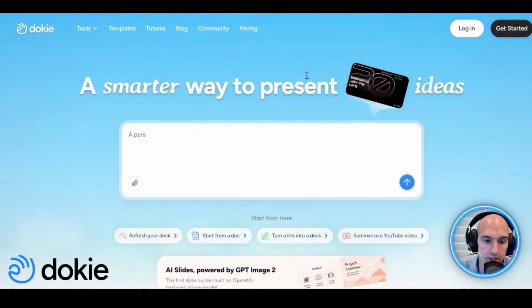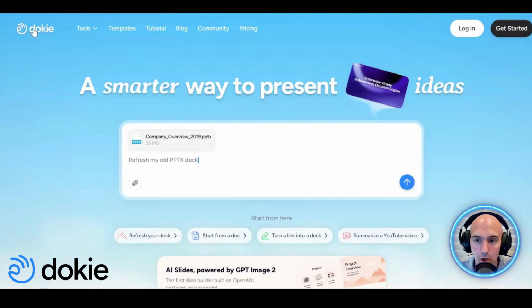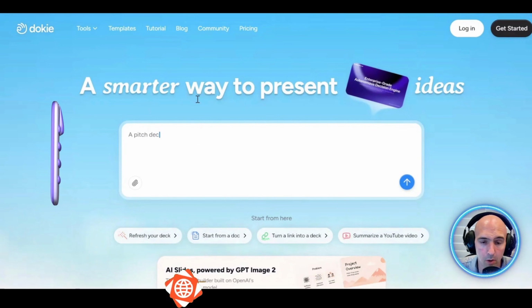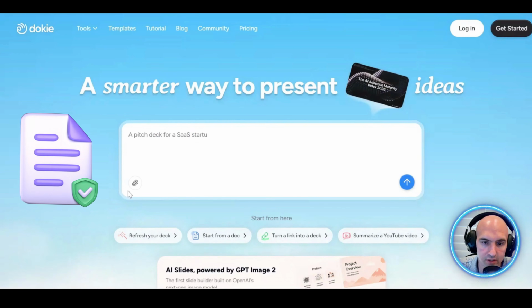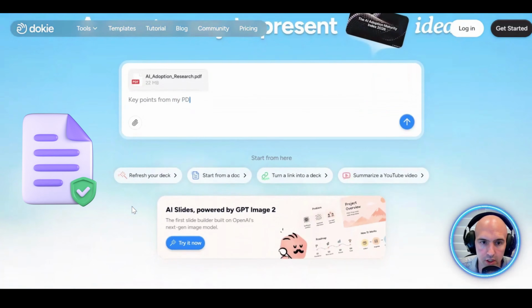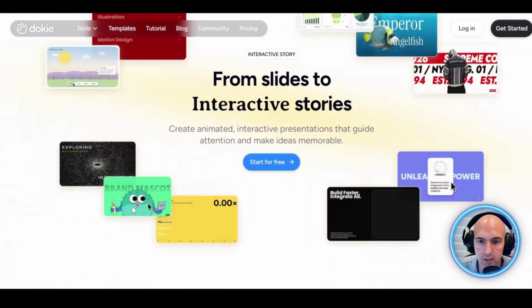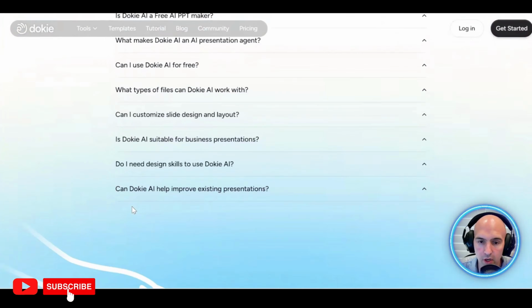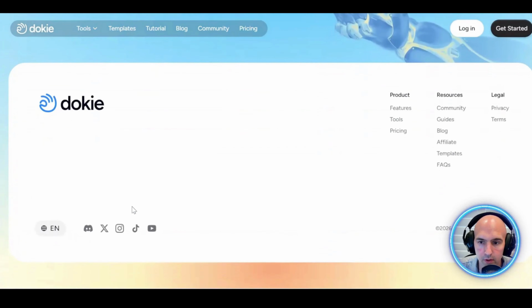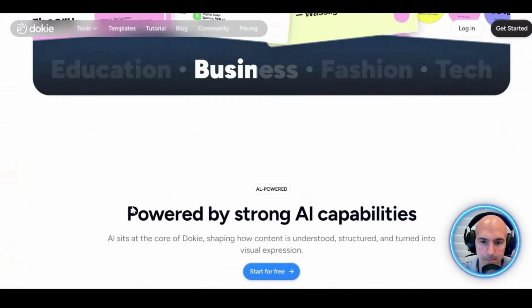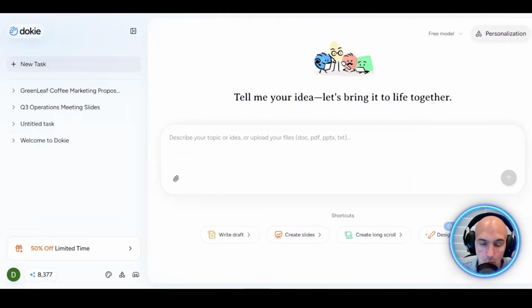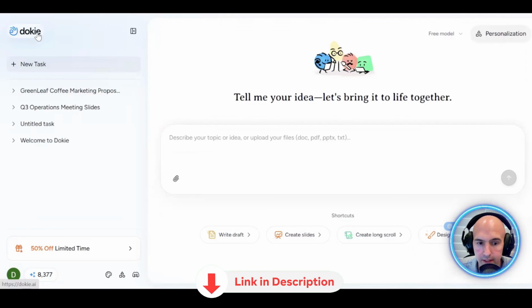So this is Dokie AI, and it is a smarter way to present your ideas. It can refresh your old PowerPoint deck, do a pitch idea for a SaaS startup, and even more. So we're gonna scroll down here and show you the interactive stories you can make with slides and build your own pitch deck in seconds. This is a super powerful way to get your ideas onto a pitch deck or a slideshow or a PowerPoint.